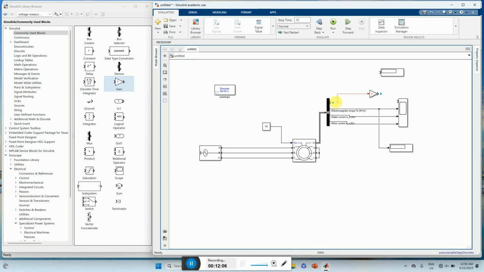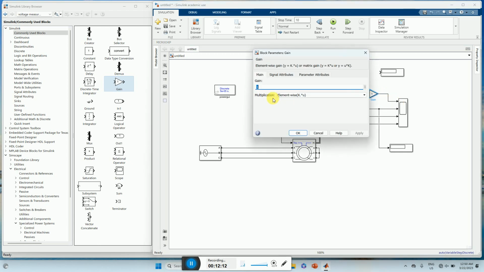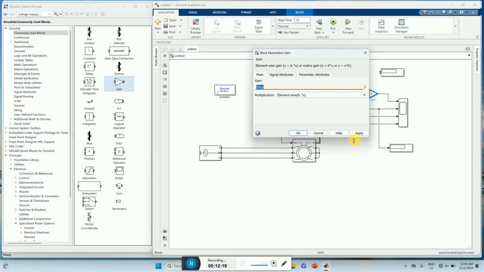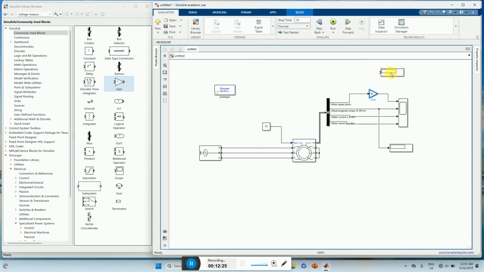Let's connect again. That gain value is how much? 30 by pi. That is actually to convert from radian per second to RPM. And we can connect it over here. Now let us run it for 4 seconds.